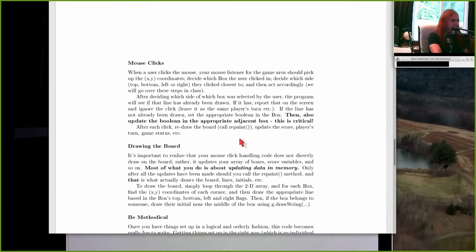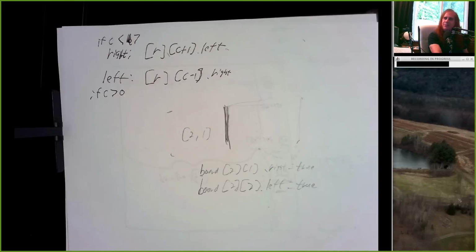All right, and then what do you do? Call repaint. And depending on what your paint method does, that may be all you need to do after a mouse click. Update one or two booleans, and then call repaint. So what should repaint do? Or what should paint do?